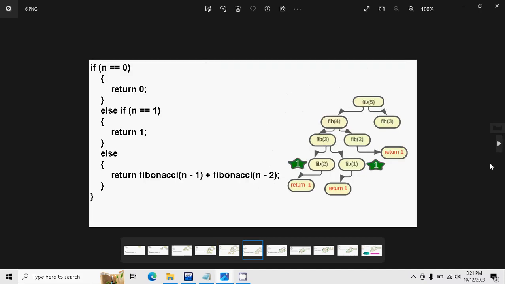So Fibonacci of 2 is 1, and Fibonacci of 1 is also 1. Both are returning the value 1. As per our logic we have the arithmetic operator, so 1 plus 1 goes to Fibonacci of 3, because Fibonacci of 3 is carrying 2 and 1. So 1 and 1 will be added together, and it will move on to 3.